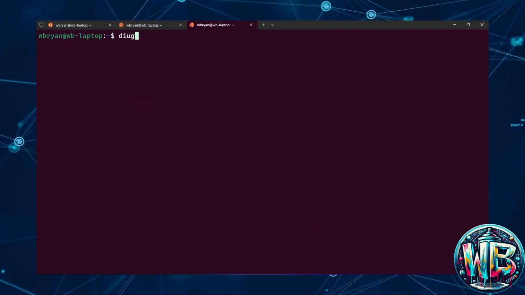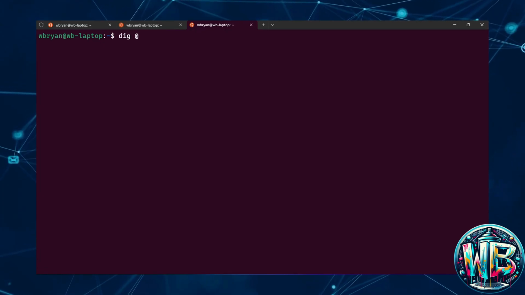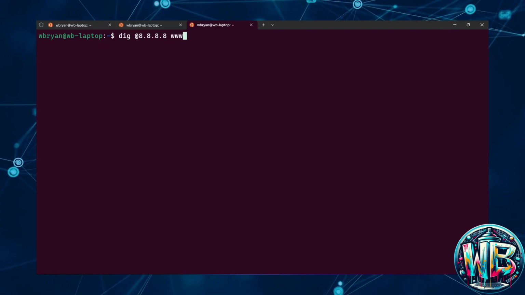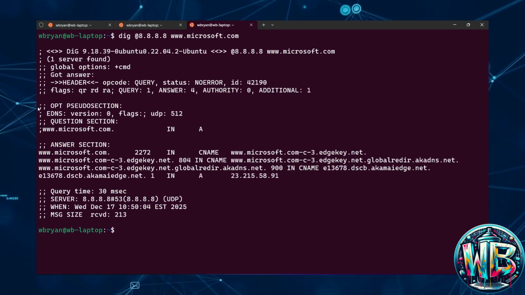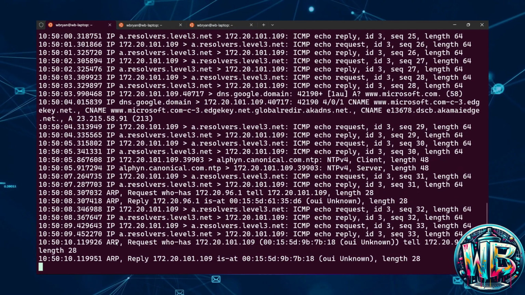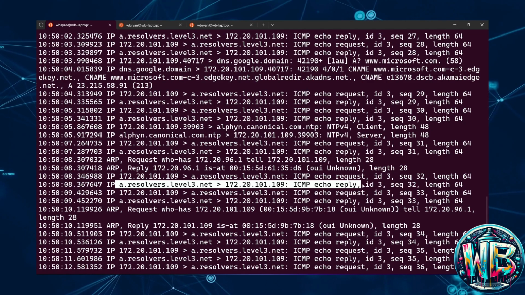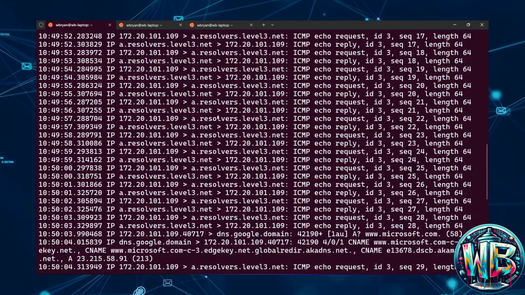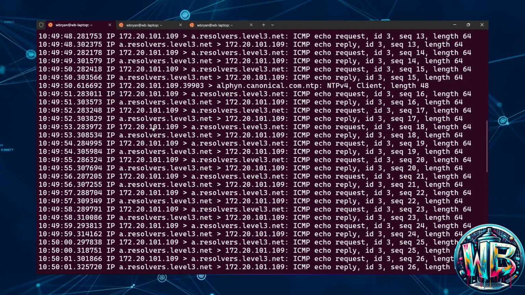Let's generate some DNS traffic. So we'll run dig and we'll bounce this off of Google's DNS servers, and we'll do www.microsoft.com. It gives us our DNS query response back here, and what we should have seen here is, yes, we've got some DNS request information here. You can see the ICMP information here too. So you can see that we are capturing traffic.